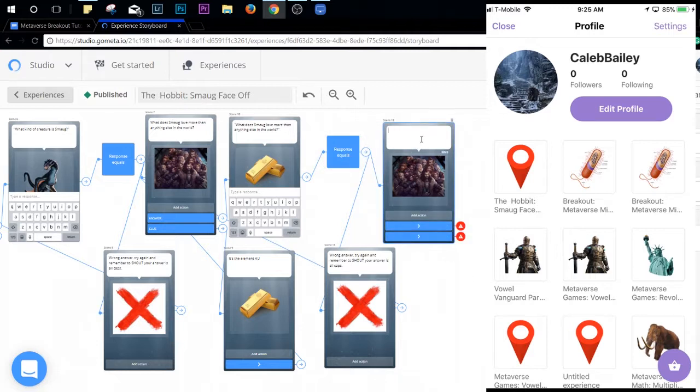So the last question I have is, "What weapons can we use to defeat Smaug?" And so lastly we just have a clue, and then we have our answer, same as before.